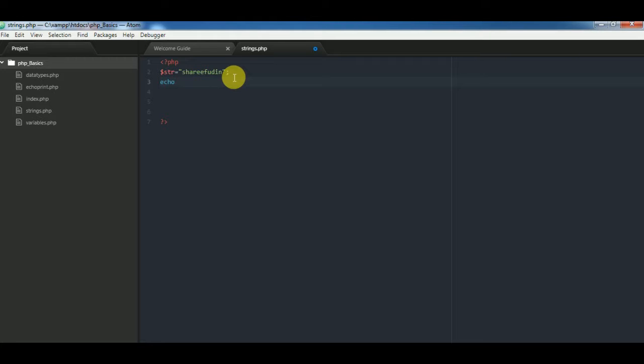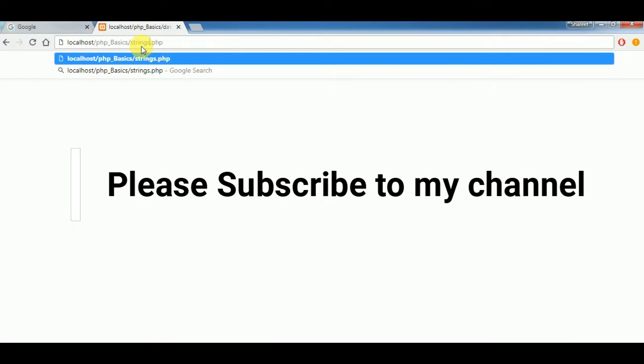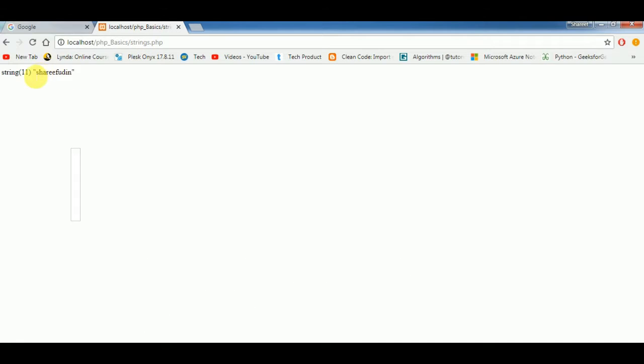First I will show you the type of the string. Let us save this file and come to the browser and type here strings, and you can see the type is string and number of characters are 11, and the value is this Sharifuddin.